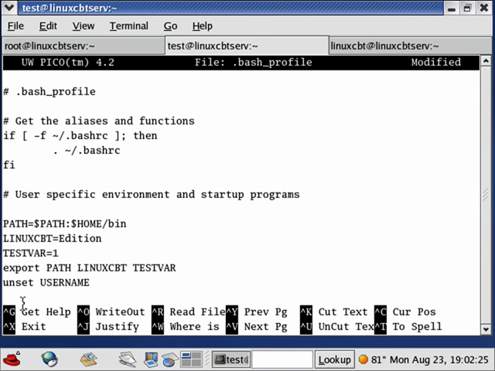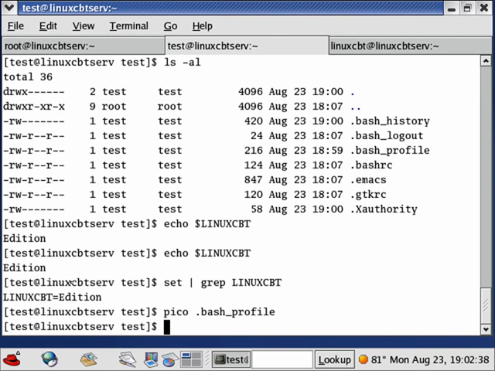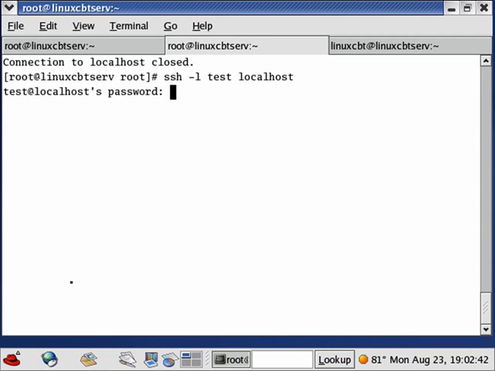Now, if you notice the unset here, if you unset a variable, you essentially make it unavailable. The shell doesn't retain it for use. So now we have a new variable called test var. And this only applies to the test user. Let's log out and log back in to show you the new variable in action, and to show you that it also doesn't impact the rest of the users on the system globally.